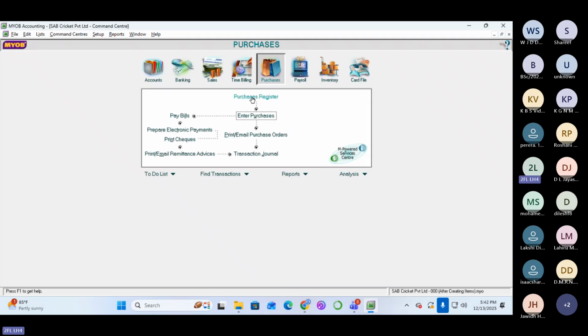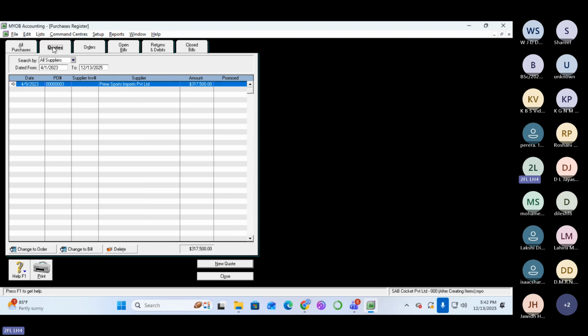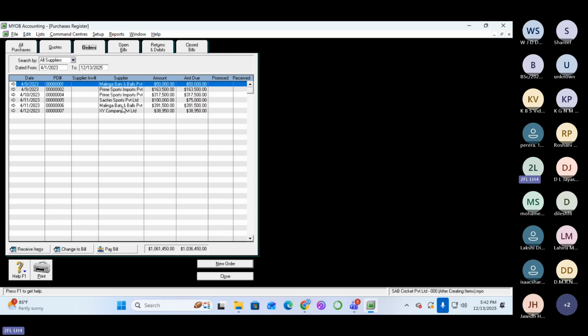Shall we go to the purchase register? Because the purchase register is the place where you have all the documents you generated. All the forms you generated are there under the purchase register. So you can see under the quotes, you have the only one quotation you have created. And under the orders, you have the number of purchase orders you placed.